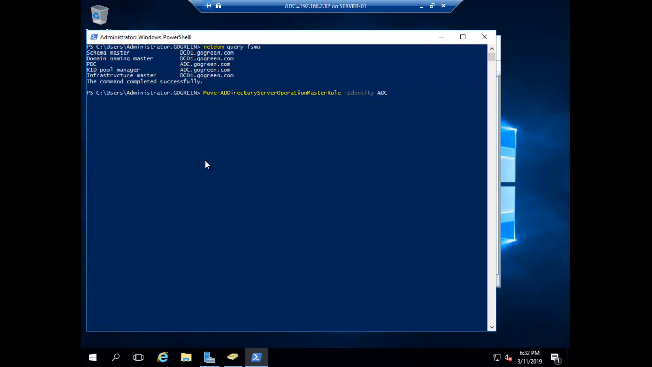Then I choose which role I want to transfer. For example, we can take schema master. Okay, this is the command, and you can just hit enter. Let's see what it says. Move operation master role. Do you want to move role schema master to server ADC.gogreen? Yes, I want to move it. Click on yes, and it will move the role to ADC.